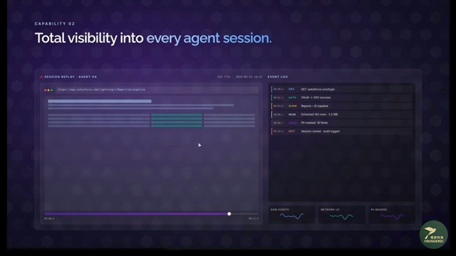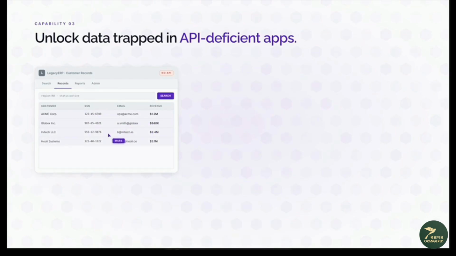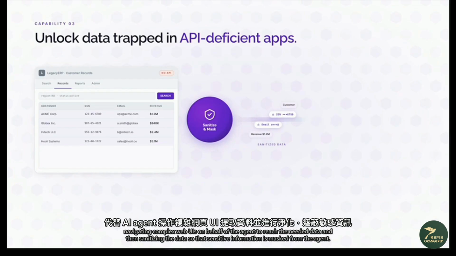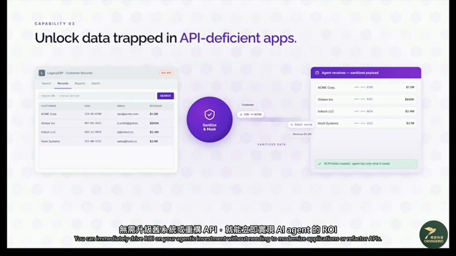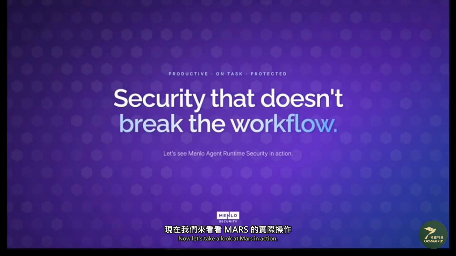And third, Mars unlocks the data trapped inside API-deficient enterprise apps, navigating complex web UIs on behalf of the agent to reach the needed data, and then sanitizing the data so that sensitive information is masked from the agent. You can immediately drive ROI on your agentic investment without needing to modernize applications or refactor APIs. Now let's take a look at Mars in action.